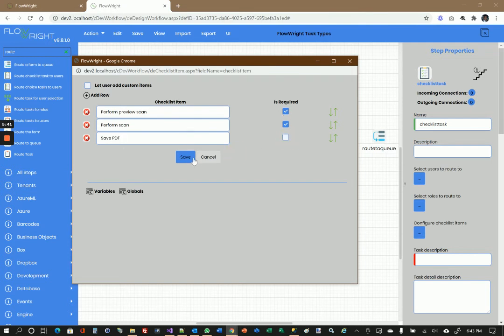And this way, when the task is routed, it will show a checklist to the user, and they can complete the checklist, and they can complete the task once all the required items in the checklist are completed.